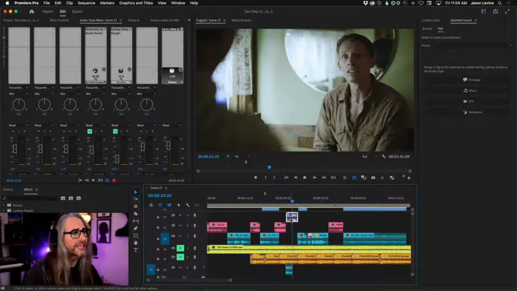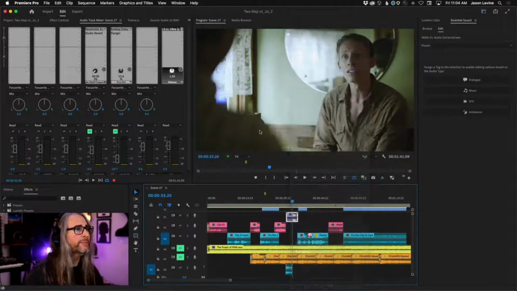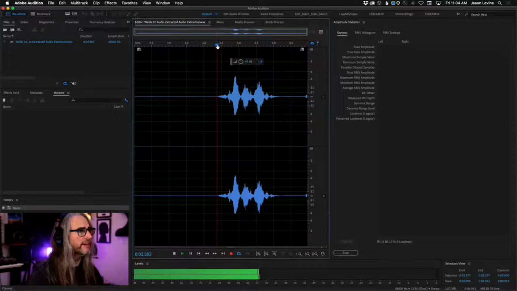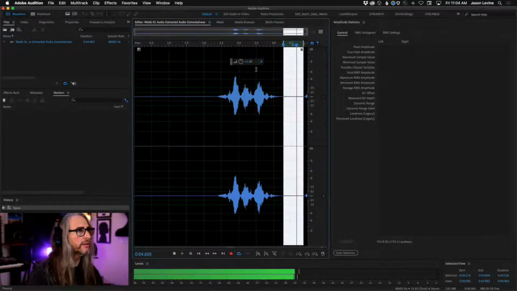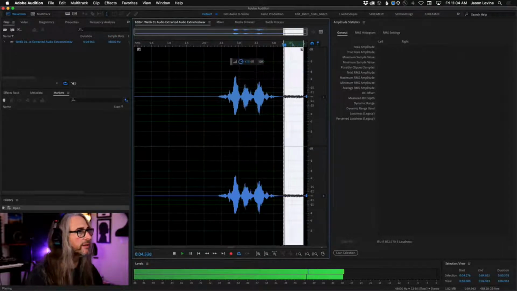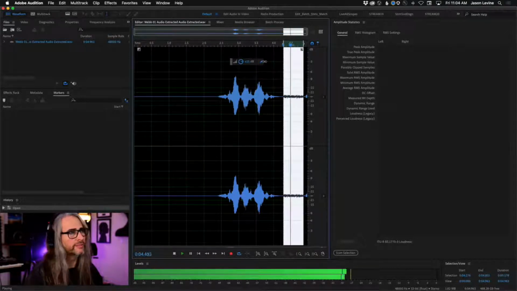So here I have this clip that has some room tone on it. If I just do edit clip in Adobe Audition, all right, and I come over here, and we're in Audition, and I play this back. You just lost it. So right here. Now I'm just going to amplify this real quickly for a second because you're probably not hearing it. All right. Are you?